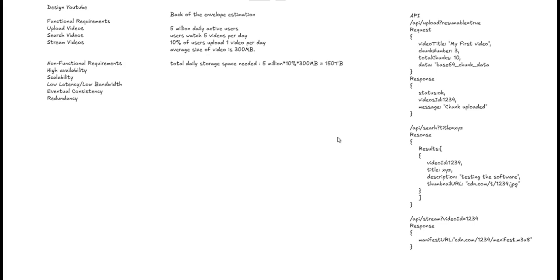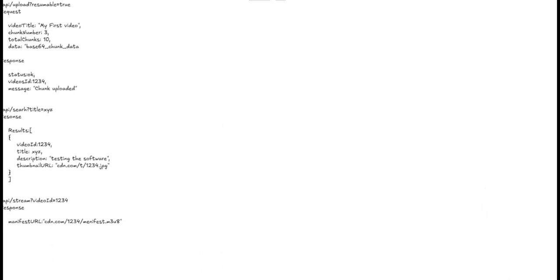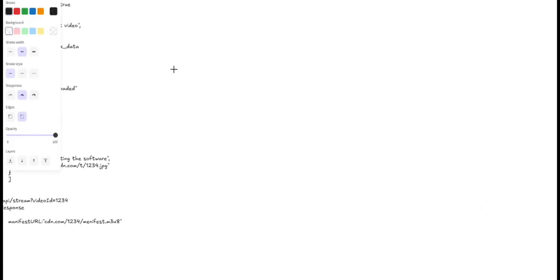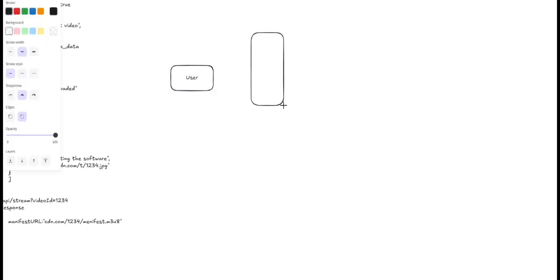Now let's start with the high-level design. In the high-level design, we are going to focus on the major components for the system design for YouTube. First, we will start with upload videos. Basically, upload video starts with the user. When the user comes to the system, they will upload a video, and our request will go from user to API gateway.